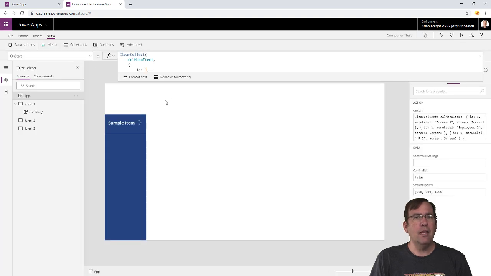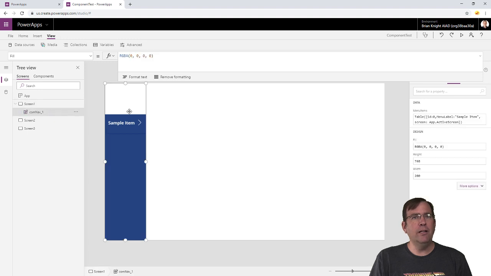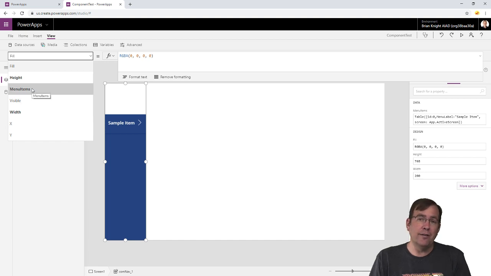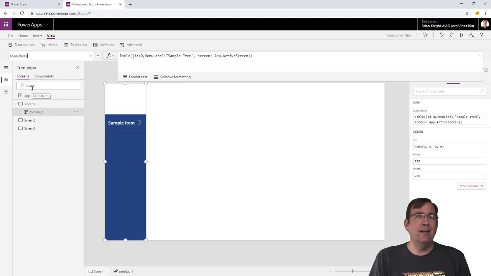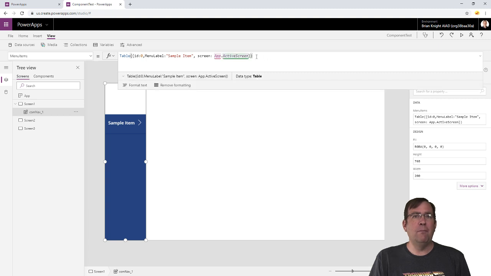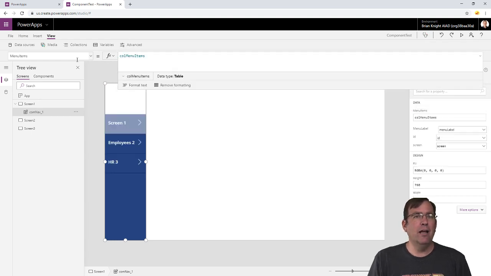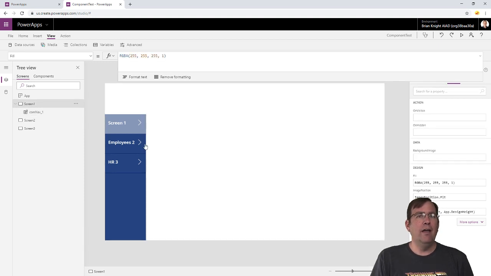All right. So with that now done, let's go to our Screen 1. For the component you're seeing right here, from the drop-down box, there are only a few objects you can actually set, and one of those objects is menu items. So I select this, and it has this junk default table by default. I'm going to override that with the collection we just created, colMenuItems. And there we go. Now we're seeing Screen 1 selected, and now we're going to Screen 2, and so on.